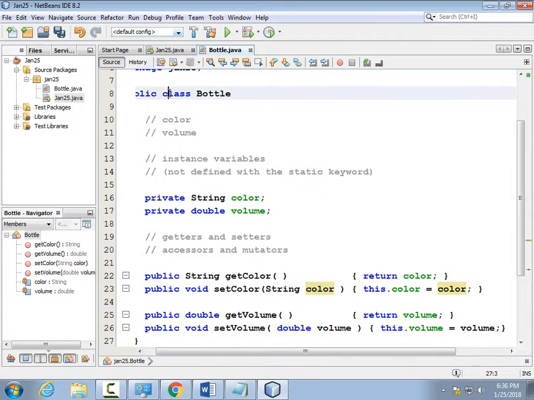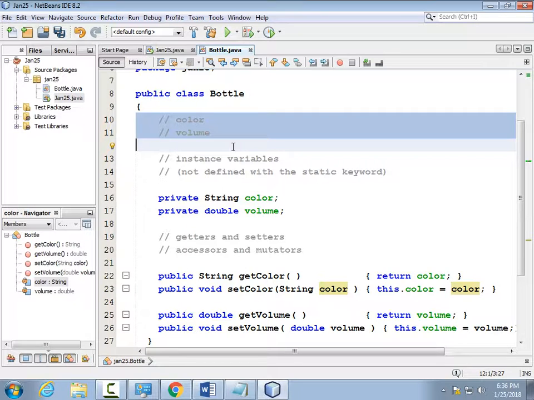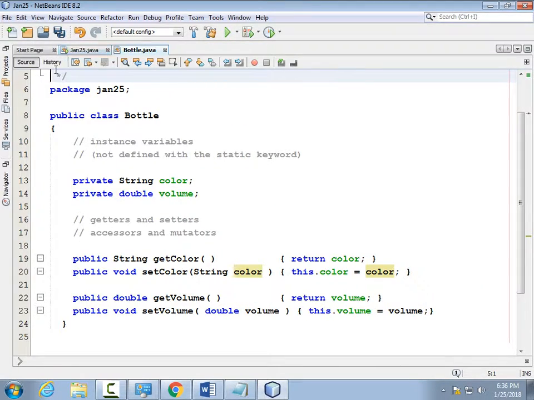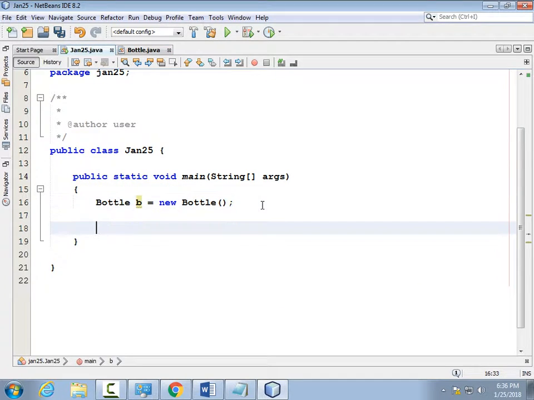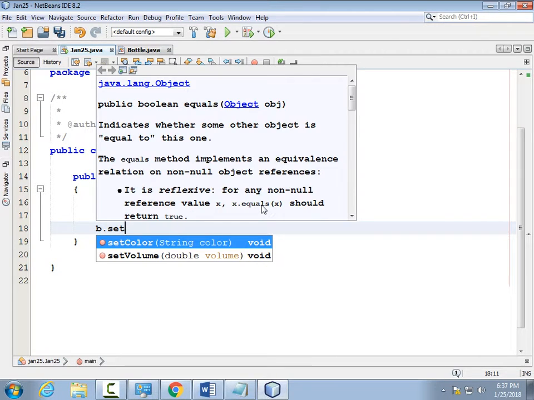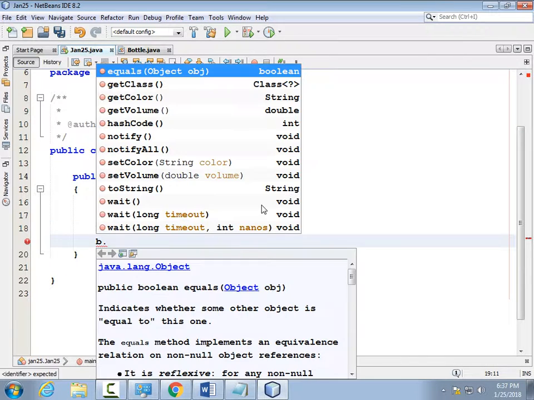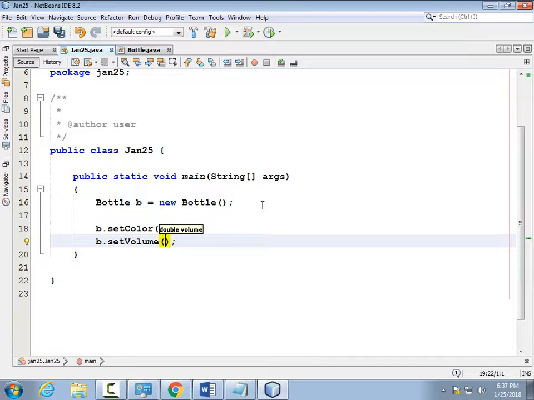Here's what our entire class looks like. If I can get it on the screen, I'm going to remove these comments, color and volume. All right. So now I'm going to go back to my primary class, my main method. And we're going to use what we just did. Can I do b.color equals? No, but I can call the setColor method on it. b.setColor. This is a blue bottle. b.setVolume. And this one's containing 2. And we never said whether these are liters or gallons or whatever.